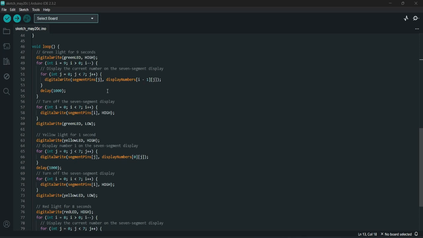Inside the nested for loop is a digital write syntax that configures the pins of the segment pins by calling their index one by one and configuring their state based on the nested arrays of the display numbers array. Then after the nested for loop is complete, there will be a delay of 1000 milliseconds or 1 second for the next instruction of the program.